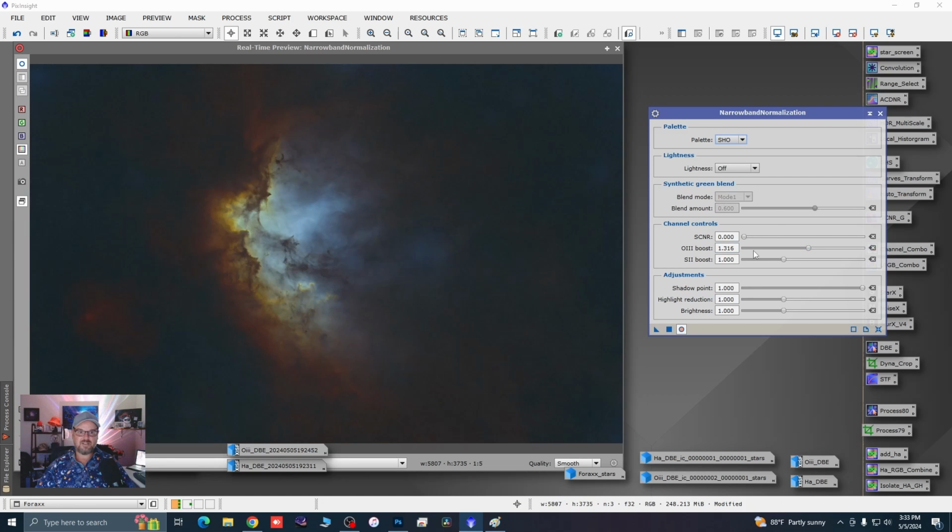Let's change that to SHO. Nah. It's probably a little bit better. We're still maintaining some of that orange. You like anything that's normalized? Ugh.